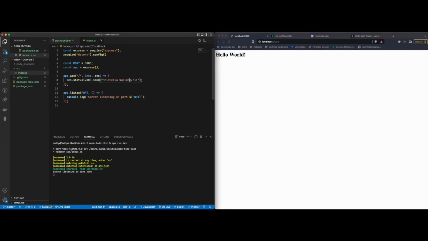Let's make a change here. Let's add a few more characters to this. As you can see, it restarted the server, and if I refresh this, you can see the changes. Okay, that's nice. Now, the thing that we'll fix now is this port.